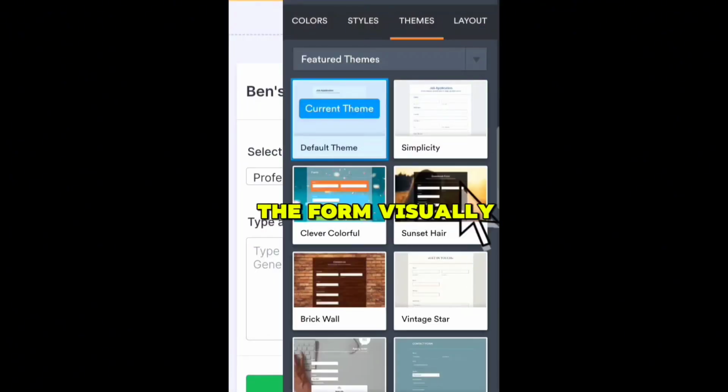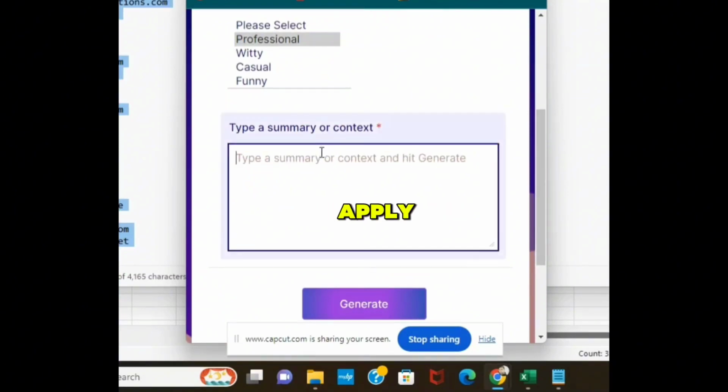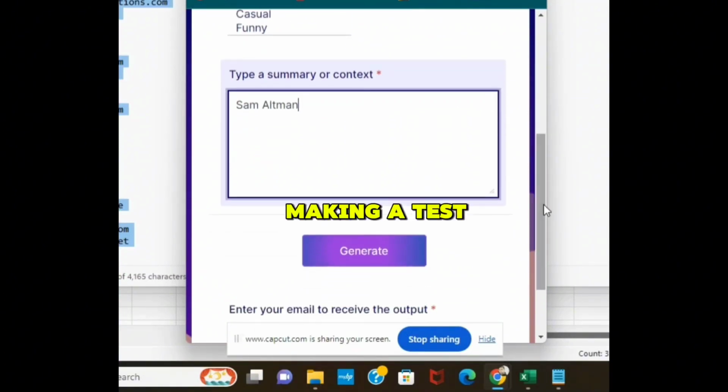Lastly, let's make the form visually appealing and user-friendly. By applying a theme, I will select the Purple Galaxy theme and hit Apply. This is the new look of our form. We can test it out by making a test submission.